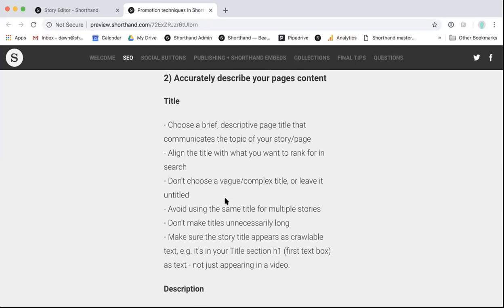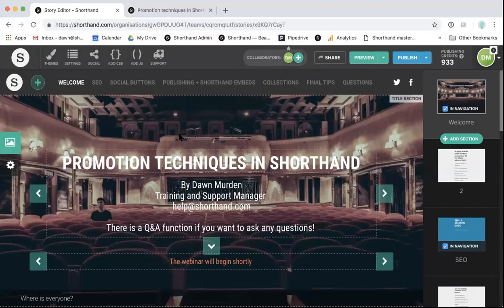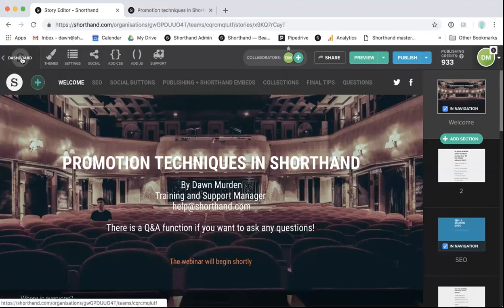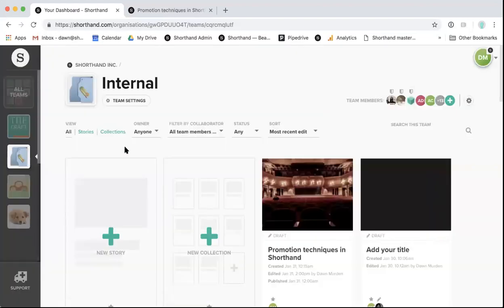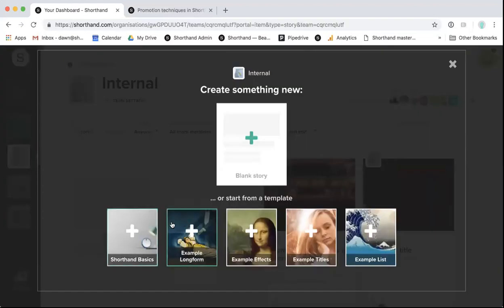Don't choose a vague or complex title or leave it untitled. Now, something that we would recommend is a lot of people start Shorthand stories either from scratch, or they might use one of our templates. So if I just go into the dashboard here and then go to create a new story, you can actually pick one of these templates.